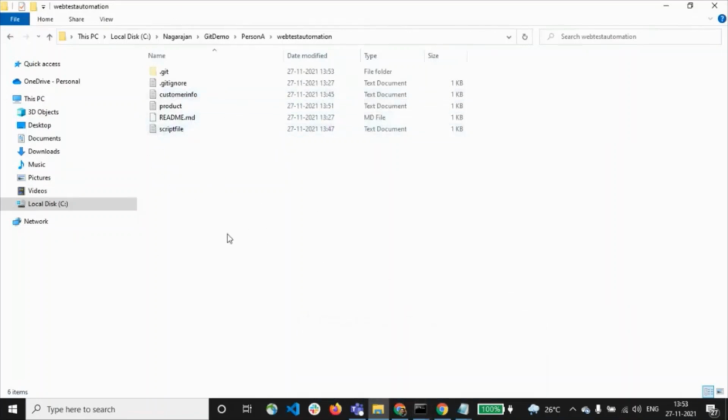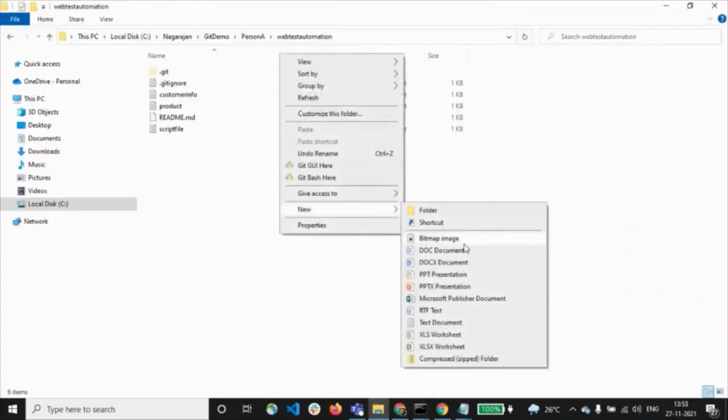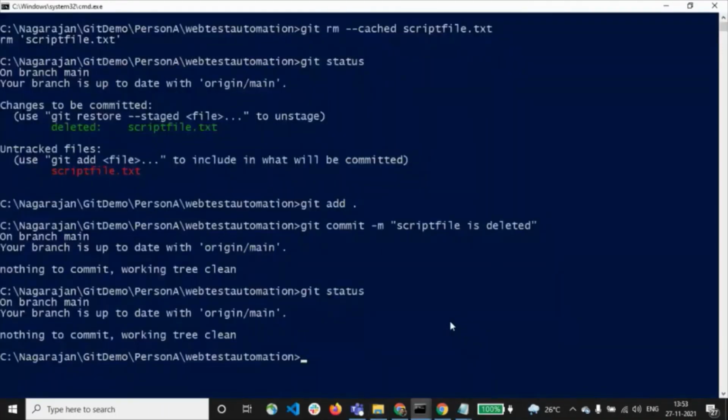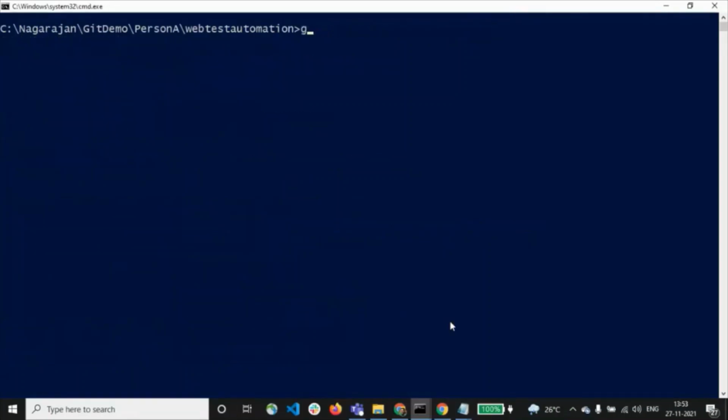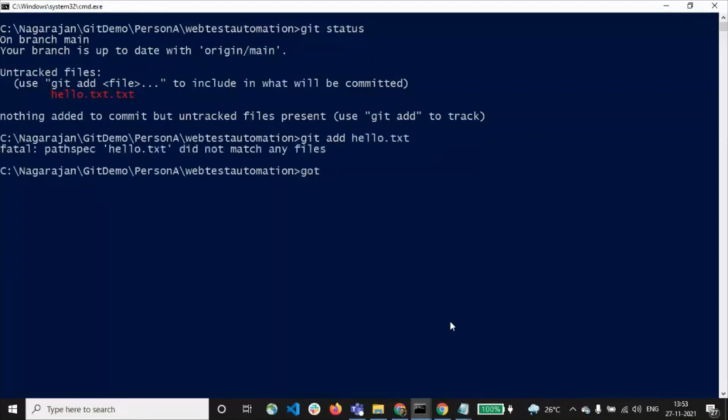If I want to remove this file from the file system itself, let's do that. Let me put git rm -f. Okay, I'll do one thing. I'll create a new file and I'll show you. I don't want to confuse you. Let me put hello.txt. Now git status. Let me clear the command prompt. Git status. Add this file. You can put git add space dot, or else use the exact file name itself.